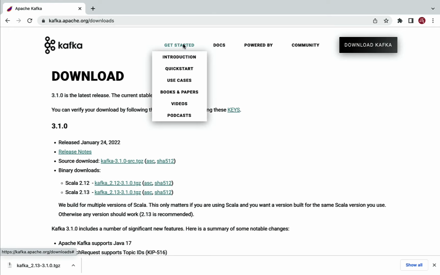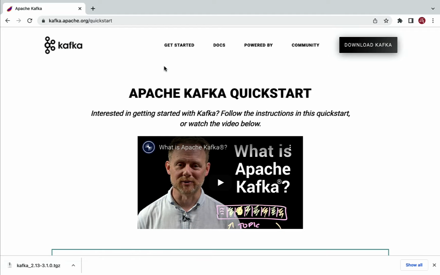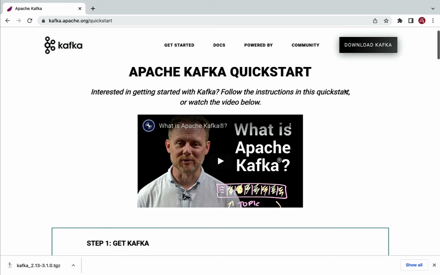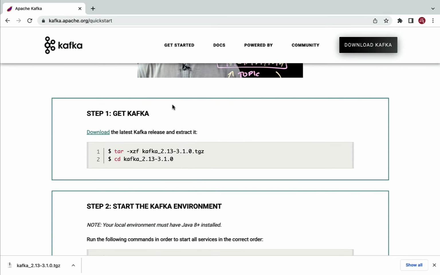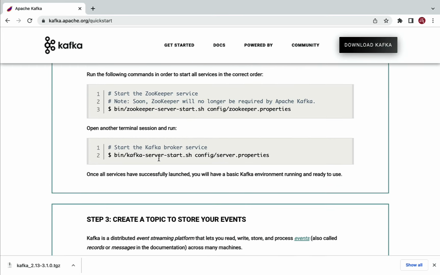Here you can see the Get Started tab, and within that you can see the Quick Start link. So go ahead and click on this Quick Start link over here. In this course we are going to use the Apache Kafka Quick Start page a lot. Just scroll down and here you can see the steps. These steps are pretty useful to install and set up Kafka locally.